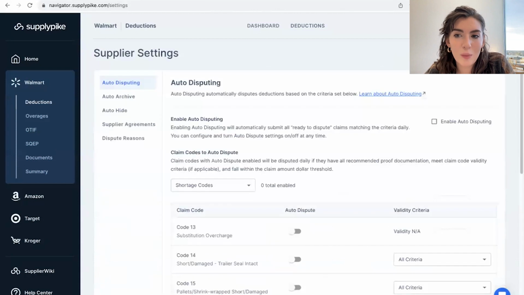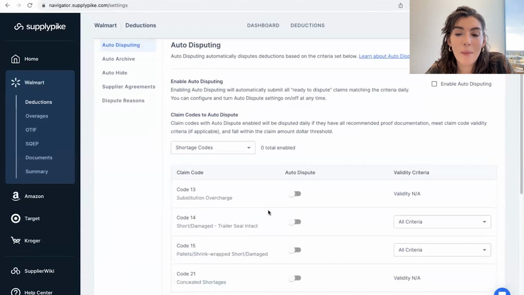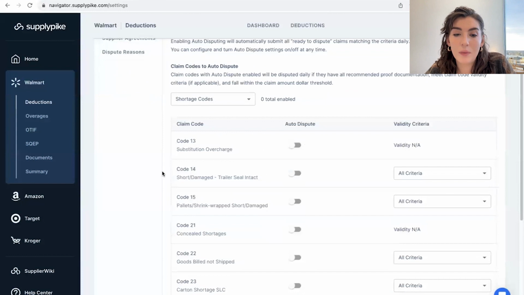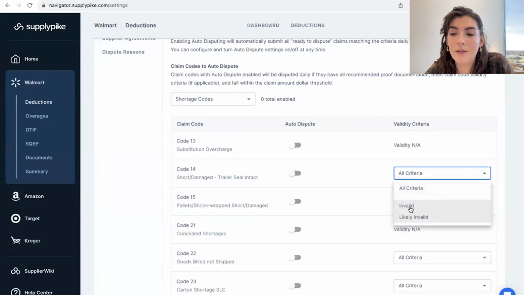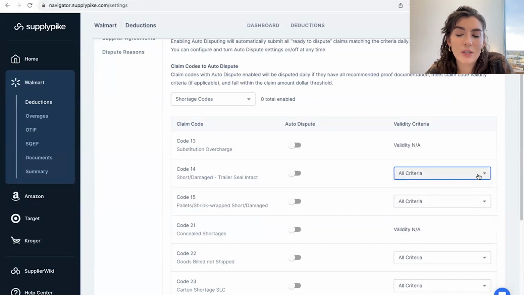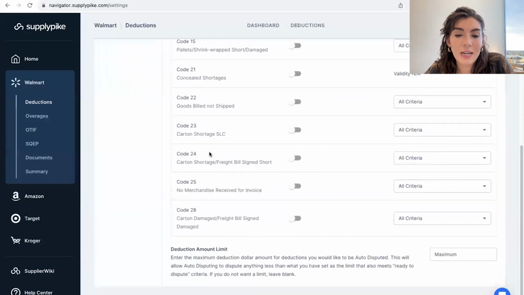Last thing I'll show you before we sign off for today is our auto disputing. So if you just want to take your hands off the wheel and enable auto disputing, you can do that. And you can do that by choosing what you want to auto dispute. So you could choose, for code 14s, I want to auto dispute those, and I want them to be invalid for sure, or likely invalid if you want to widen that scope. So you can set it and forget it.